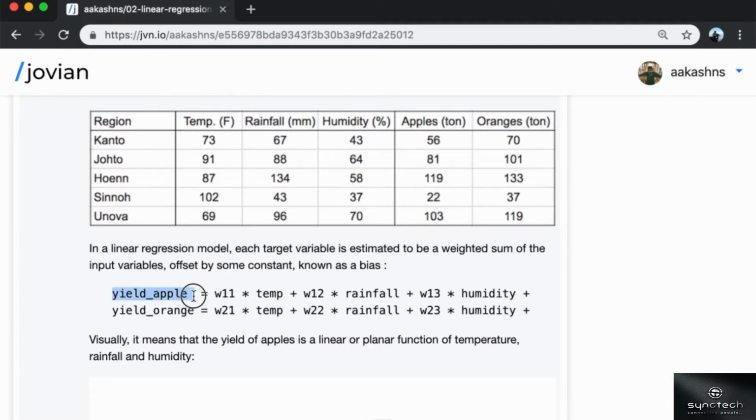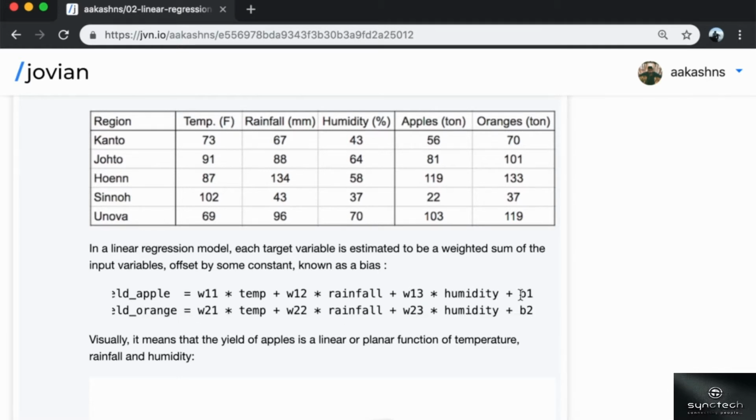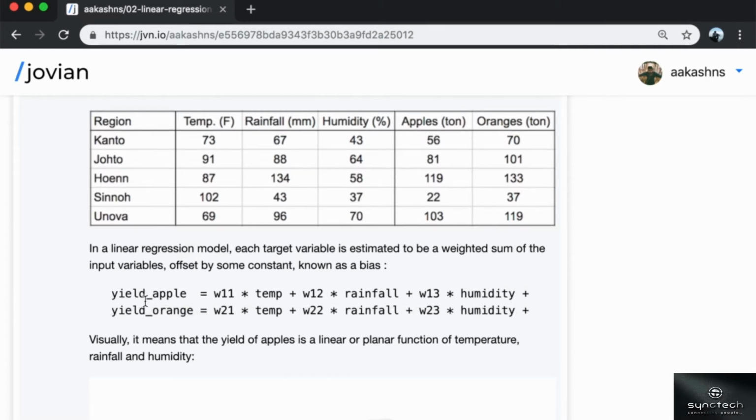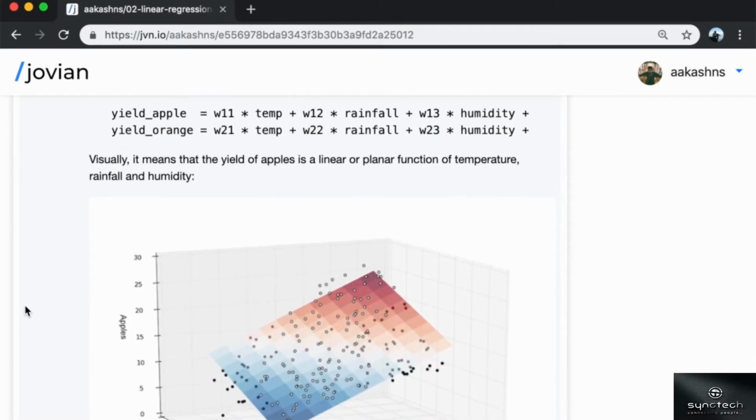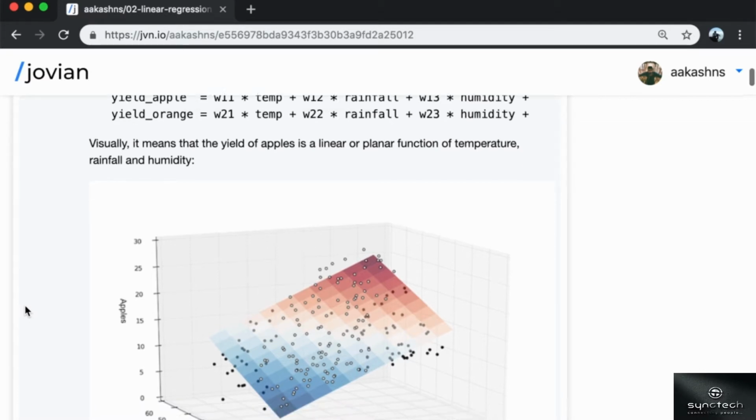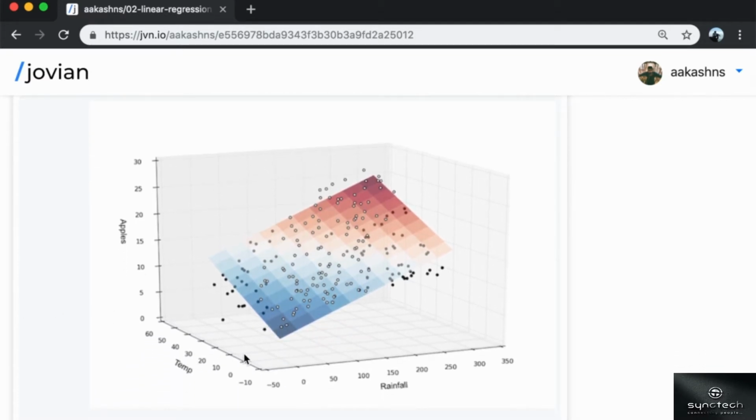What this means is the yield of apples is assumed to be some number W11 times the temperature plus some number W12 times the rainfall plus some number W13 times the humidity plus a small term B1, which is known as bias, and similarly for oranges. Visually, it means that the yield of apples is a linear or planar function of temperature, rainfall, and humidity. Now, since we can only show three dimensions here, I'm only showing temperature and rainfall. And as you can see, as the temperature increases or as the rainfall increases, overall the yield of apples also increases.